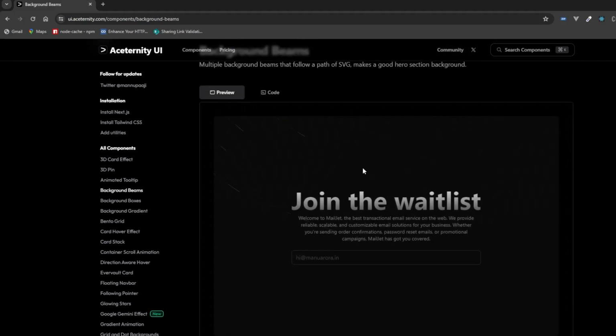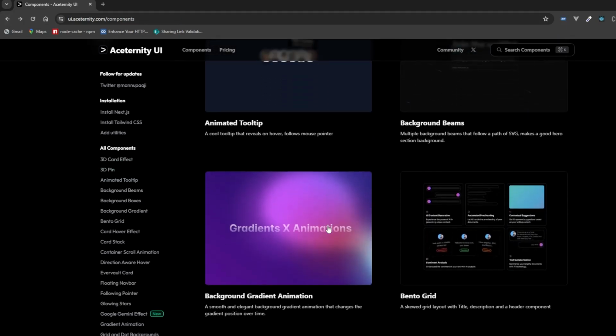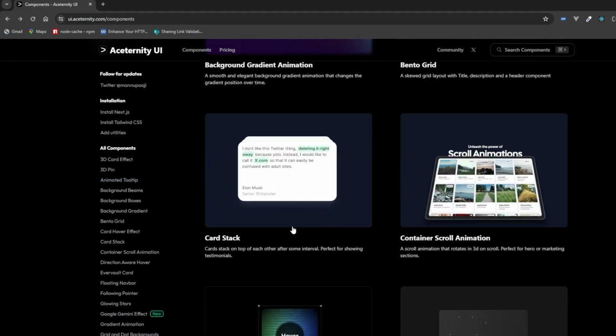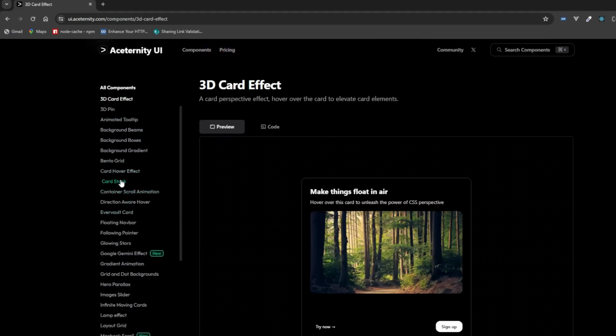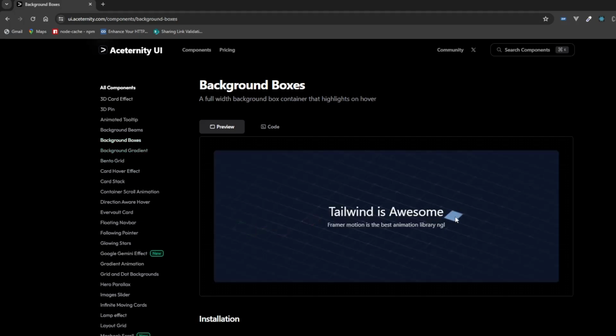So this is also a really cool addition, and you can see the nice clean background. It's kind of like the meteor shower background that I have seen earlier. And you can see this UI library is packed with a lot of features. Let's take a look at another one. I mean, this is really awesome. See, these are background boxes.